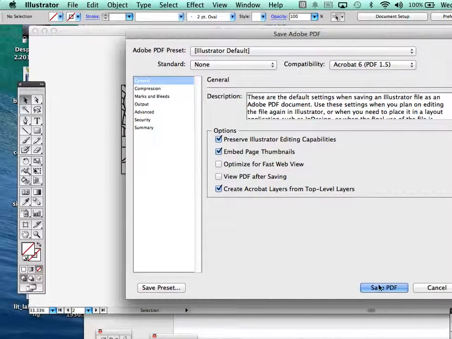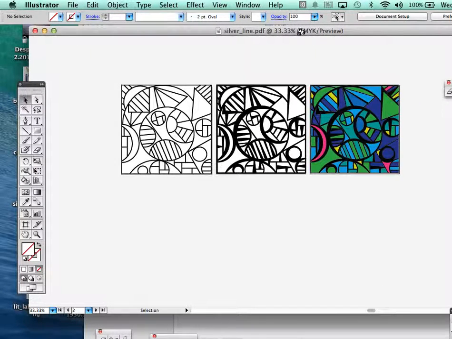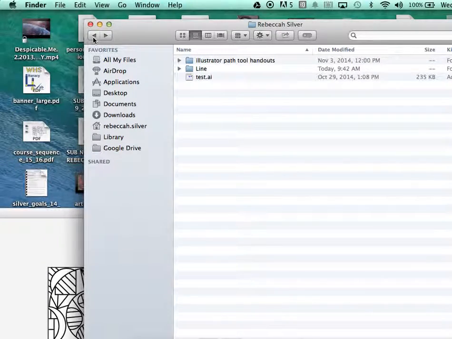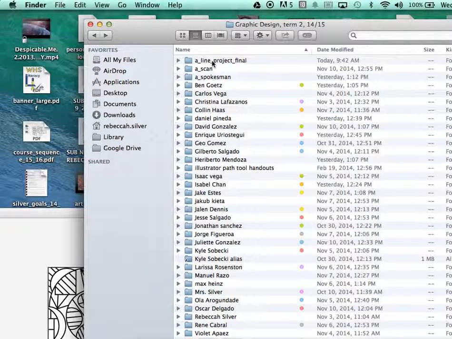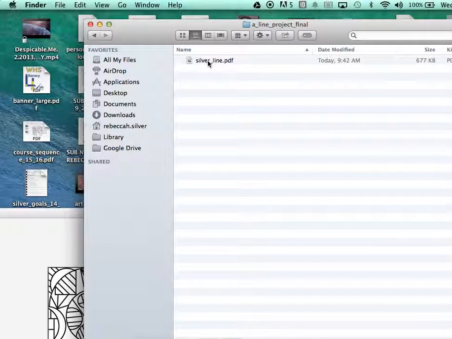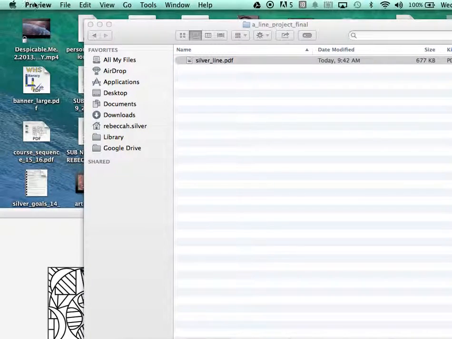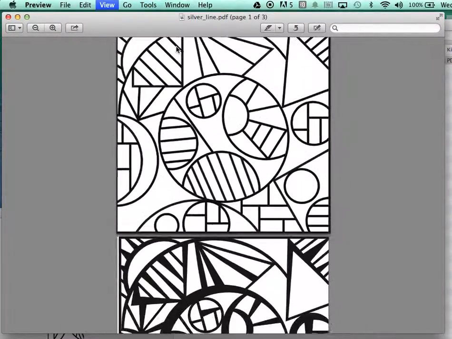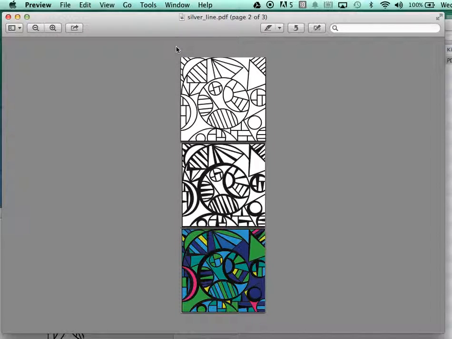And just to show you, this is what's going to happen when I open this. So if I come back to Line Project Final and I double click on that, it's going to open it in preview for me, and I actually have those 3 images side by side, so I'm going to see them all together just like that. And you can see I'm on page 1, page 2, and page 3 when I'm looking at these.